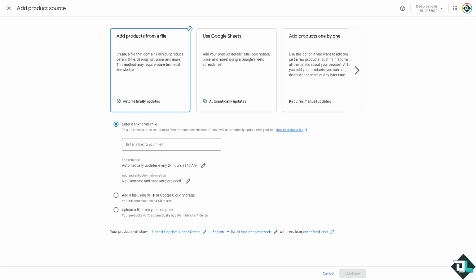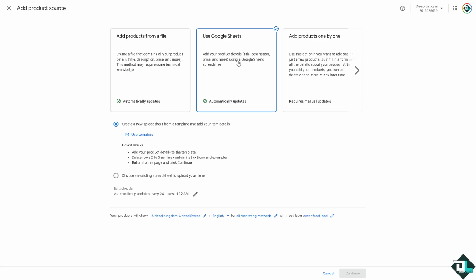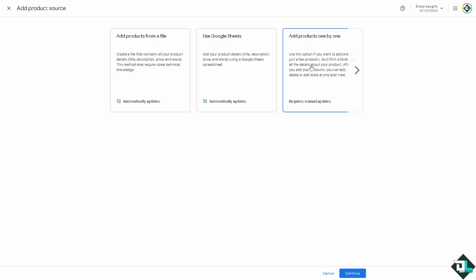and it would ask you the product source. All right, so you can add products from a file. You can create a file that contains all your product details such as descriptions, price, and more. This method may require some technical knowledge. We're gonna skip that. You also have an option to use Google Sheets and add your product details like title, description, prices, and more using a Google Sheets spreadsheet. Now, if you don't know this yet, you might want to skip that. You can also create a new spreadsheet from a template and add your item details. Later we will deal with this, but for now we're going to add products one by one.